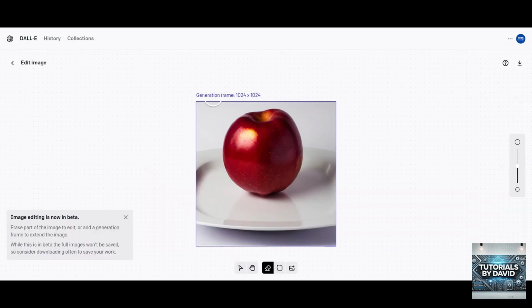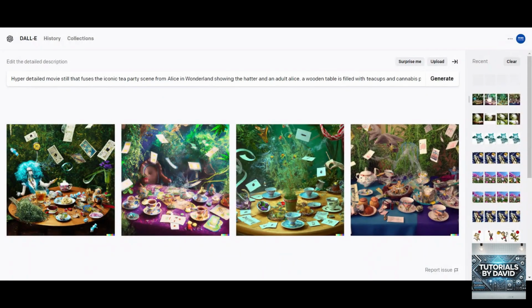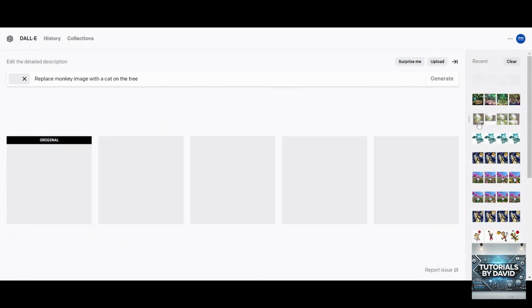Step 5. Create a series. Not just limited to one image, DALL-E 2 lets you create a series of images based on different descriptions. This can help you build a theme or story for your projects.